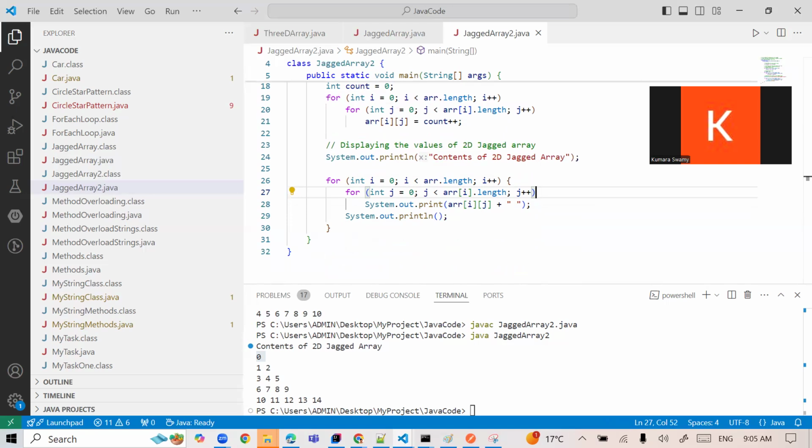Okay. So use the scanner class and write the program for this. So jagged array, that is the homework for you. So it is about the jagged arrays.